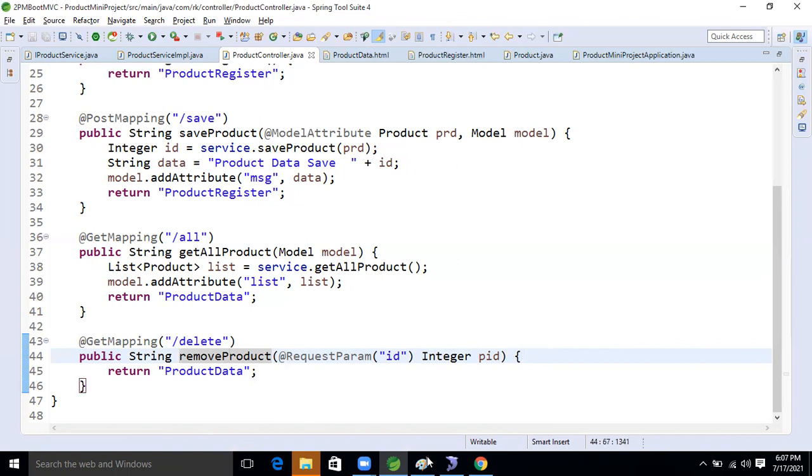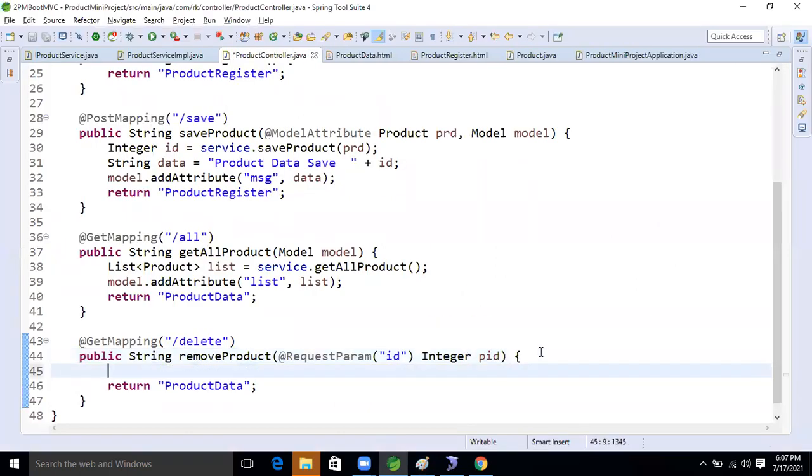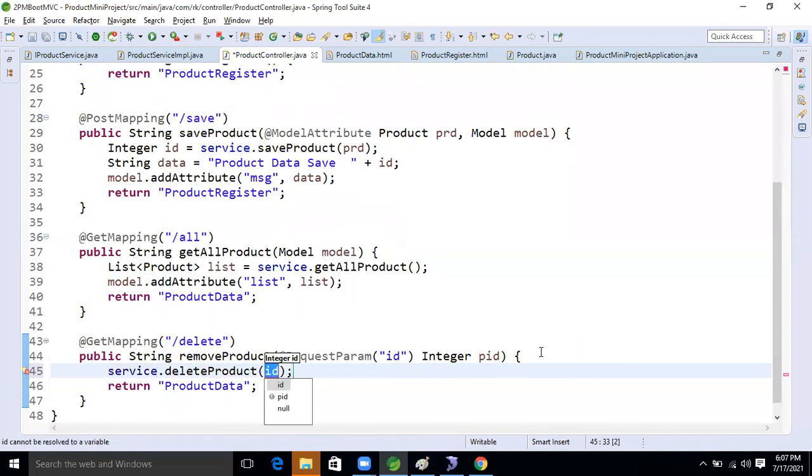So come here now, guys. First we will delete, and after deleting we will load the data in the application. So I write service dot delete by ID, passing pid. Now whenever we click on that button, the request will come to this method, hit the service class, and the repository will delete the data.